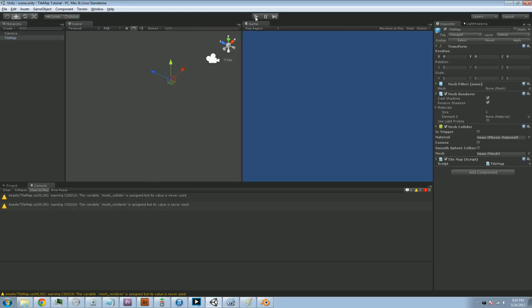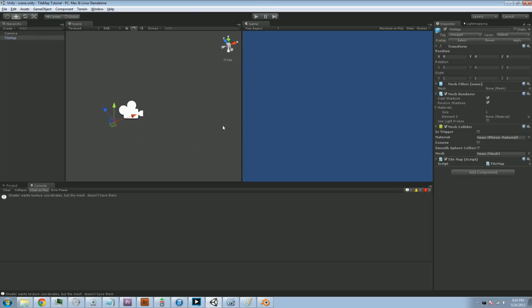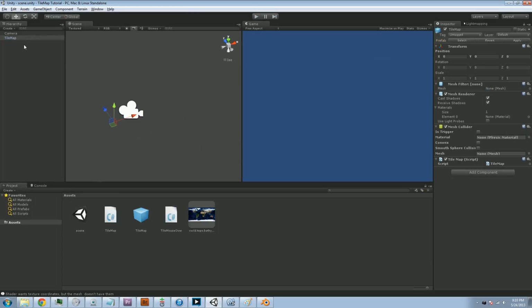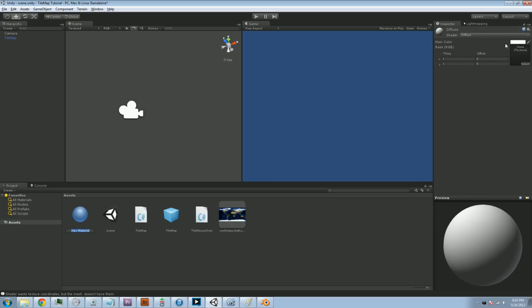So we're going to hit play. We're going to see what happens. Boom! Wow. That worked shockingly well. We have an ugly pink square. Now, the reason it's an ugly pink square is because it doesn't have a material. So if we look here at our tile map and at our renderer, material, it's got none. So we're going to recreate a material. And it's going to be a diffuse material.